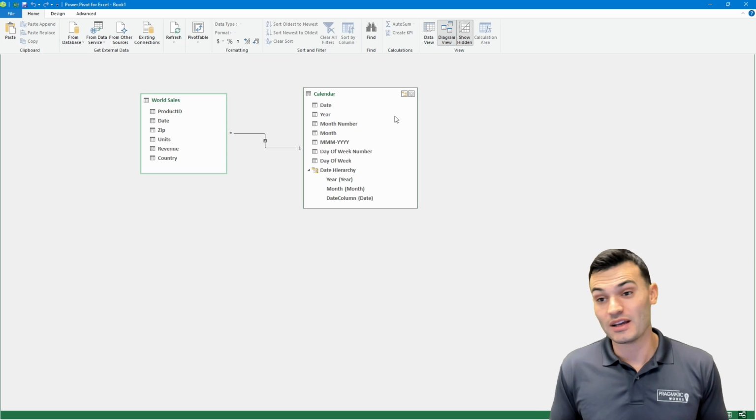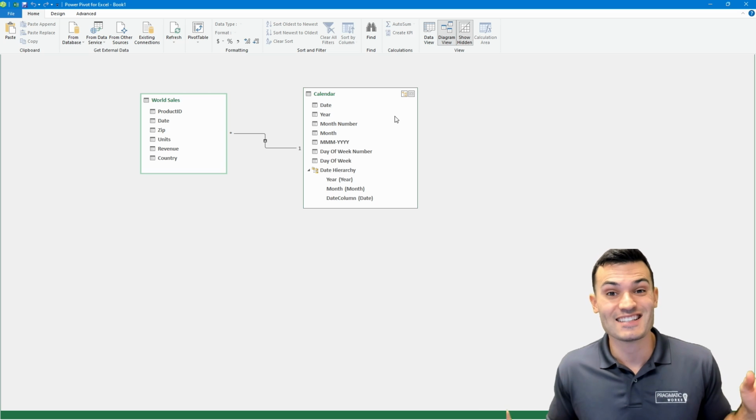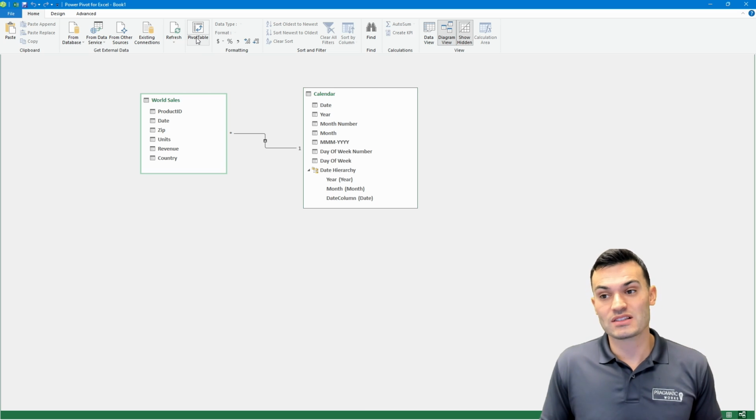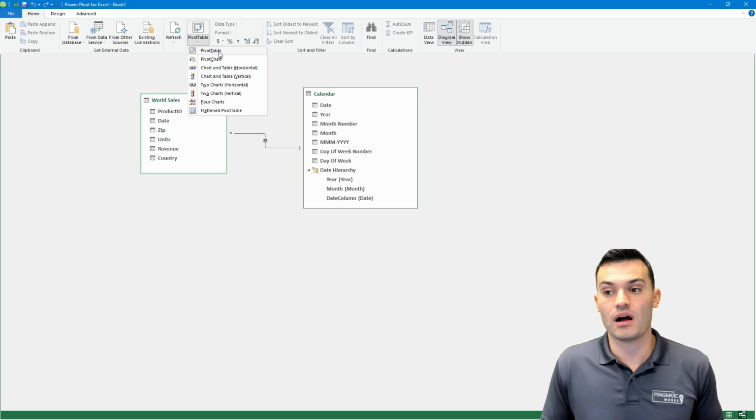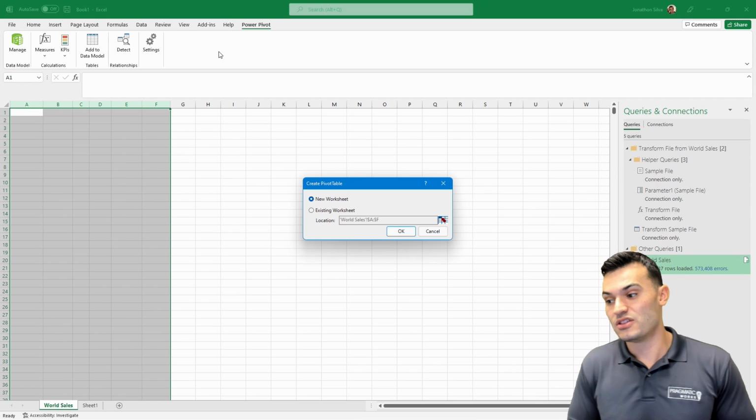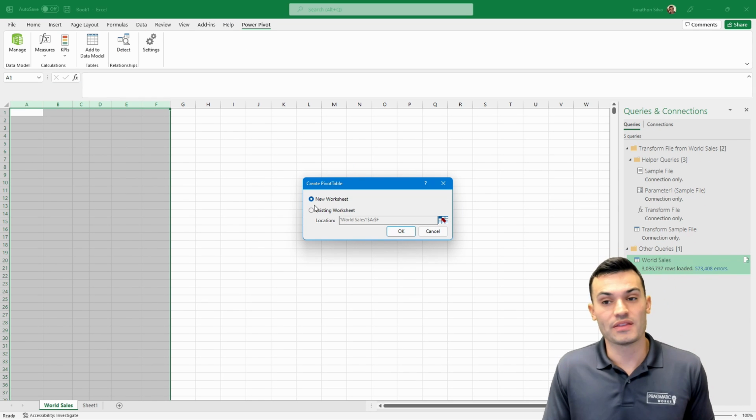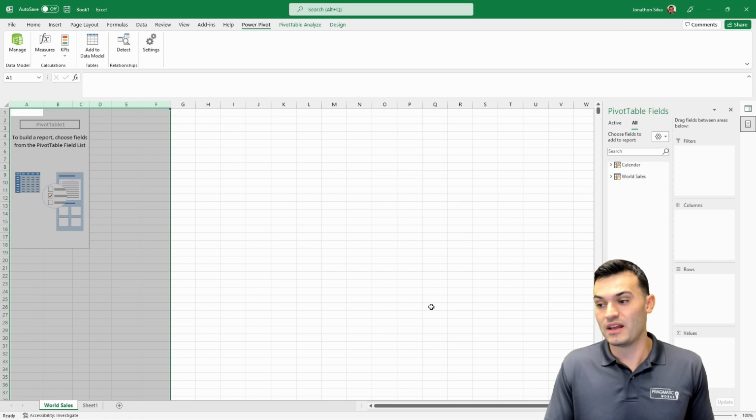And so now if we wanted to create any type of visual, pivot table or pivot chart, all we need to do is go ahead and create it. That's it. It's easy as that. So let's go ahead and do that. Let's say we want to create a pivot table. When I do that, I can just say where I want this pivot table to be created. I'm going to use my existing worksheet here. I'm going to hit OK.